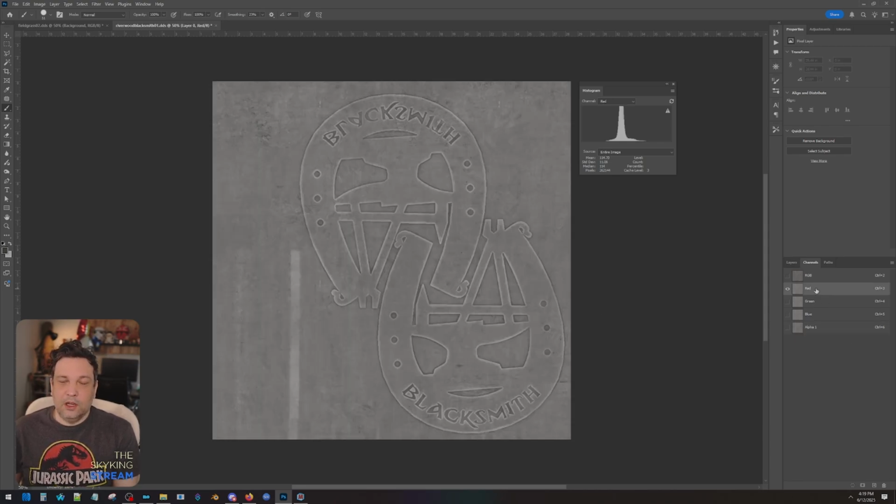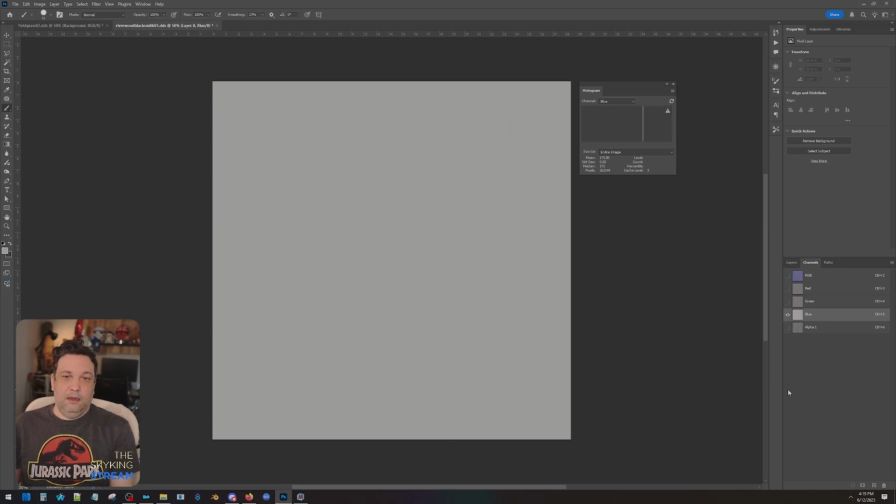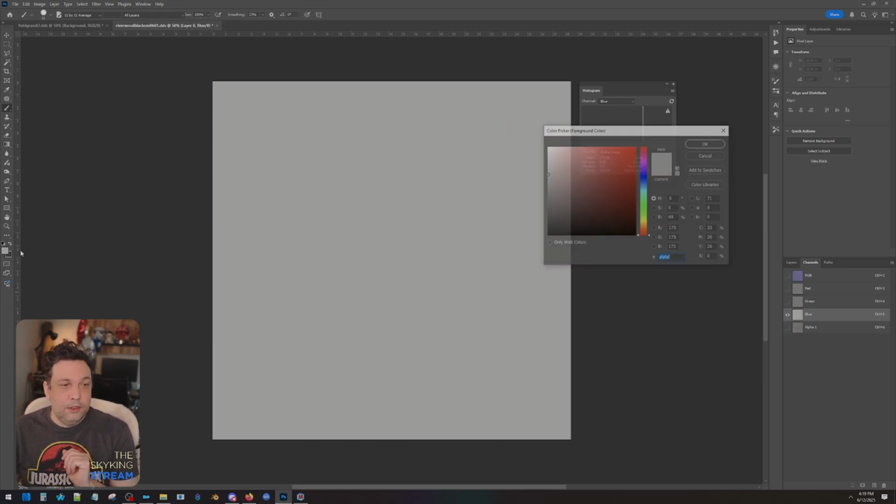Now red is going to be your environment texture. Green is going to be your gloss texture. And then blue is your metalness, which is very cool. Let's start with blue on the metalness. A lot of people will come in here and just paint one light gray. I use 175, 175, and 175, and it works really great.